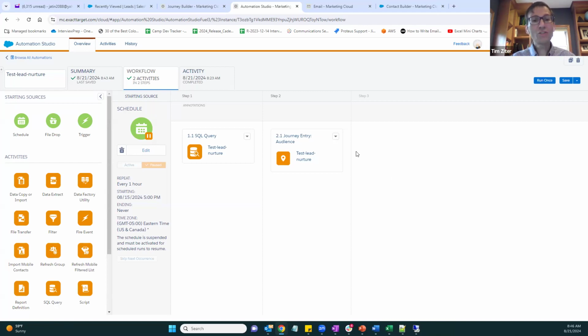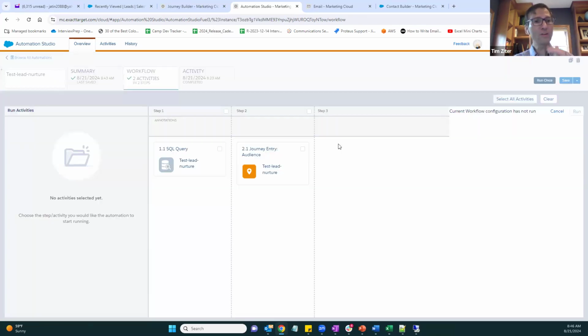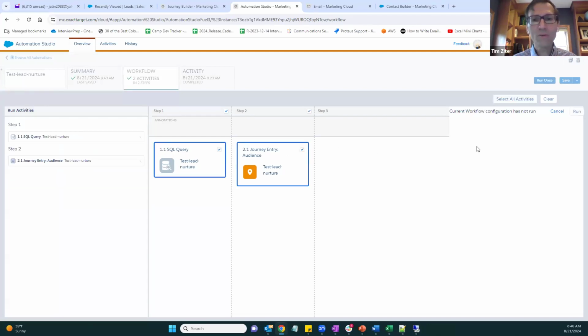So since you've already run the data extension and we've validated those records that are in, let's try running this once and let's send through all of those subscribers into the journey. We should have a hot, warm, and cold path. So yeah, we're going to select them both. Perfect. Let's hit run.